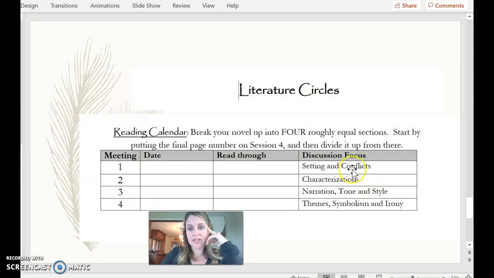And if you need to know where this is from your reading calendar that you guys set down dates and the pages that you'd read through. So this is your 3rd week, narration, tone, and style. And if you have any questions, those are all in your academic vocab and also your elements of literature vocab, or you can always email me if you have questions.